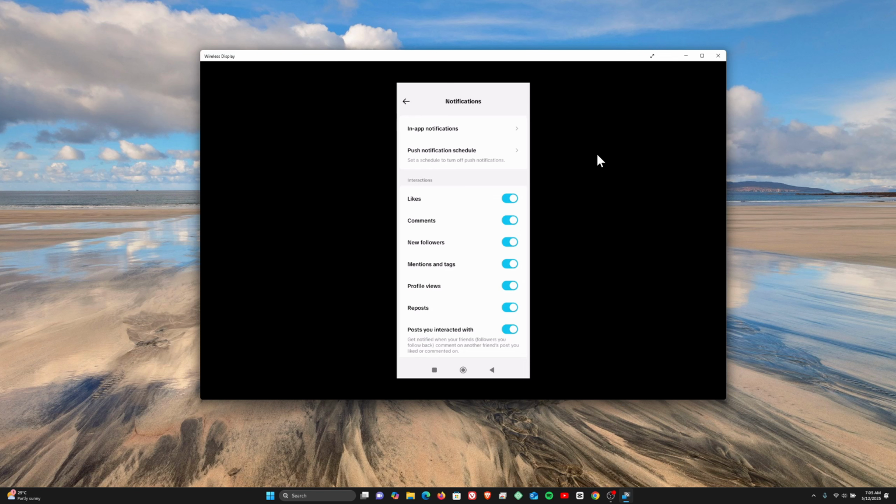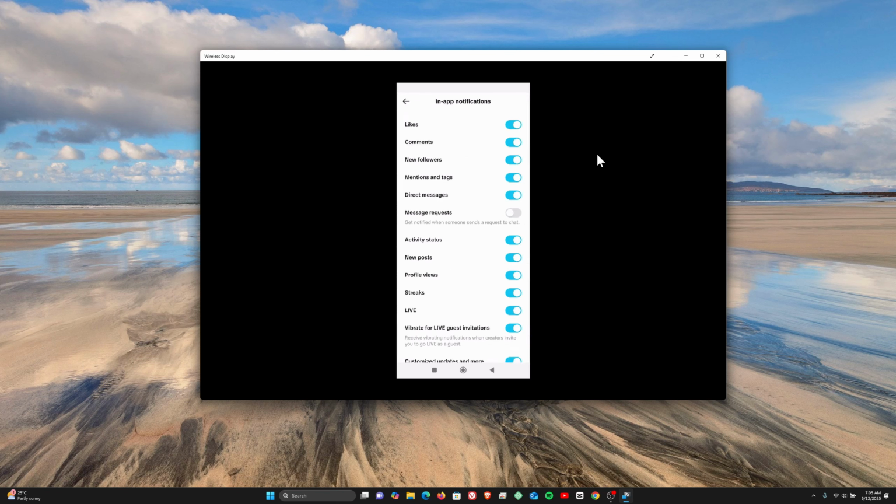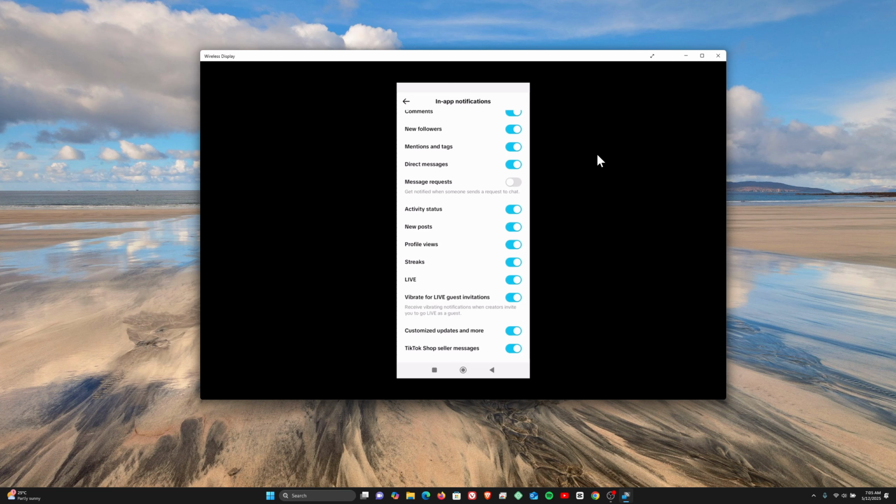Alright, so on the notifications tab, you can begin to select your preferences. Now, for example, the first one is the in-app notifications. And now you can go through all of these and see which of these notifications you'd want to disable, depending on the experience you'd want to get on TikTok while you are using the app.